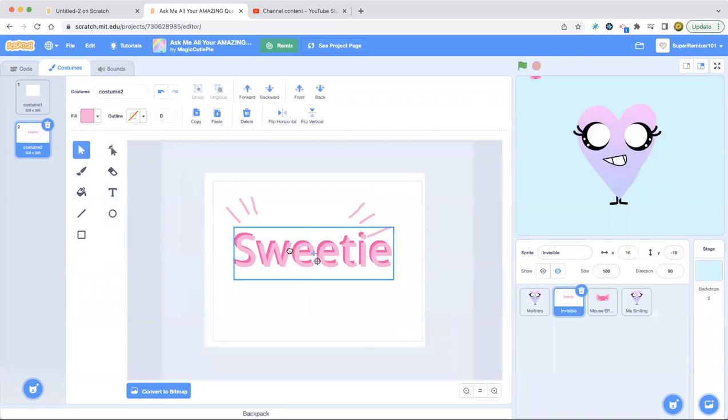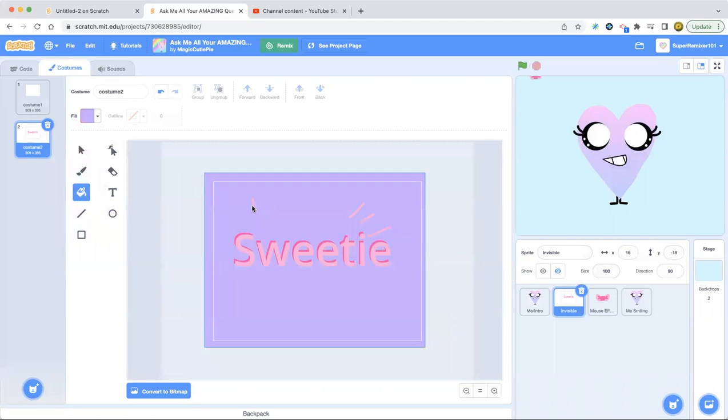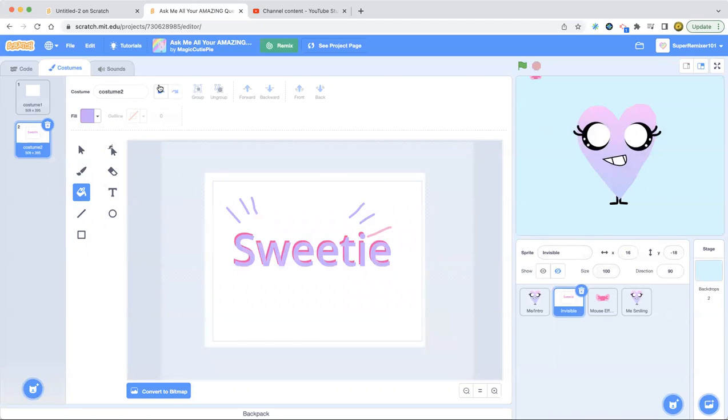Sweetie, oh, come on. Okay, there we go. Now let's add some more animation. Okay, am I just wasting my time or what? Okay, so let's add these tubes. What are they called? Tubes? Why am I calling them tubes?